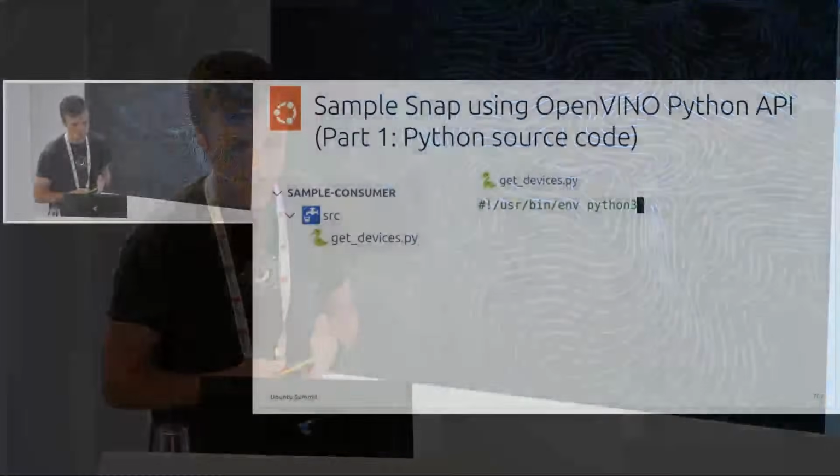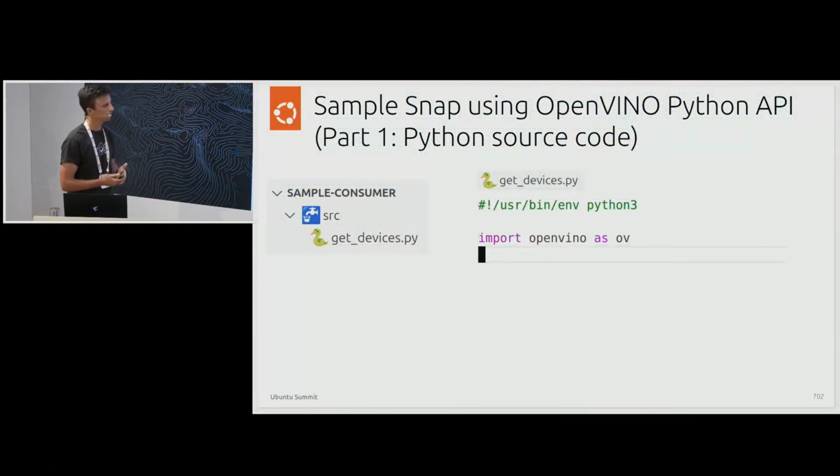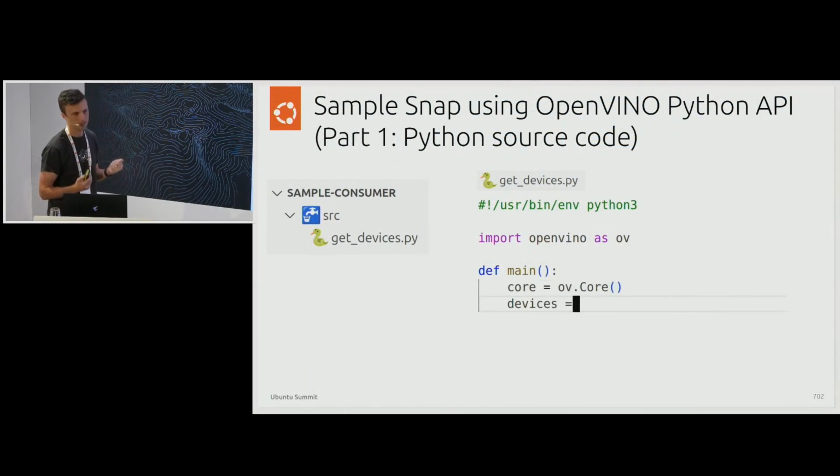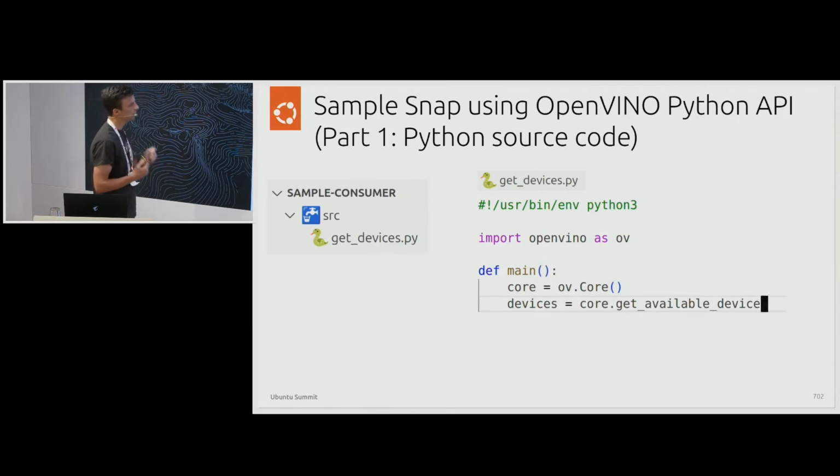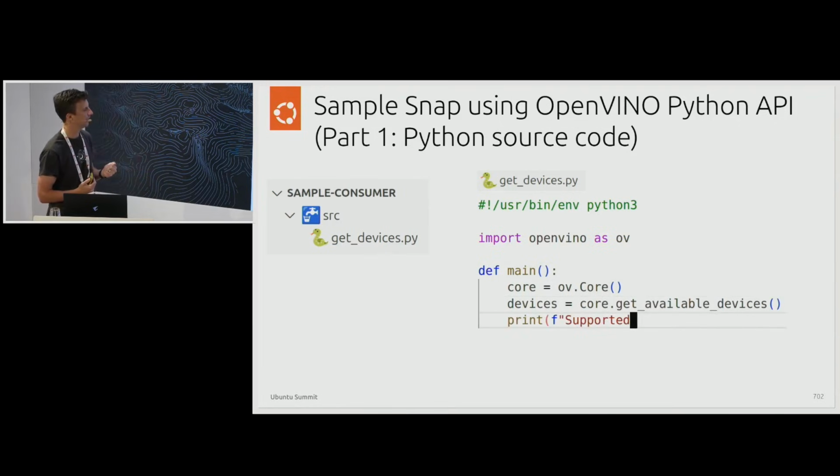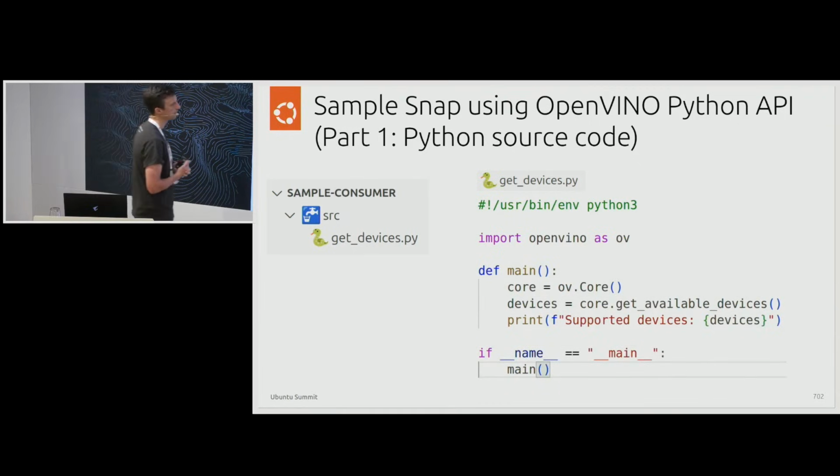So now, for pretty much the remainder of the talk, we're going to go on a journey together of building basically a hello world snap using the OpenVINO Python API. And so I'm going to start with a very basic Python script. And all this is doing is querying the supported devices that OpenVINO can see.